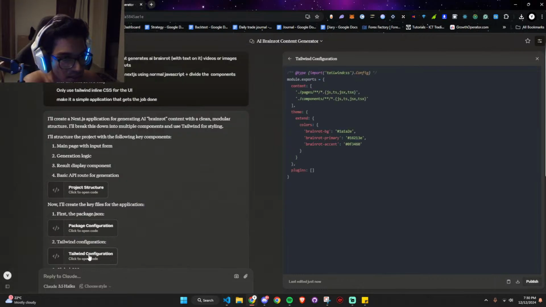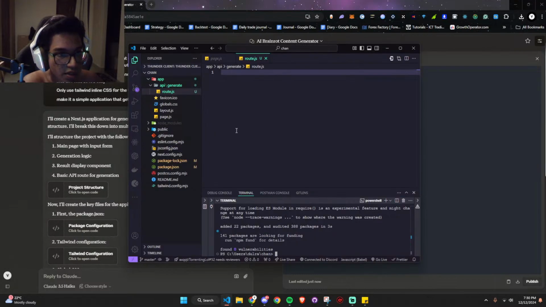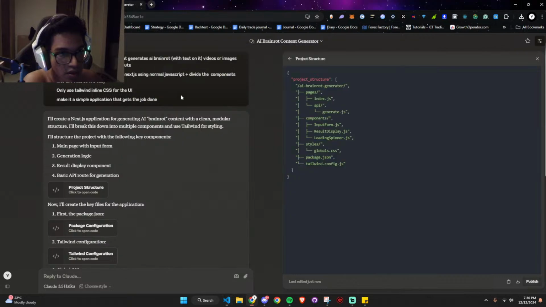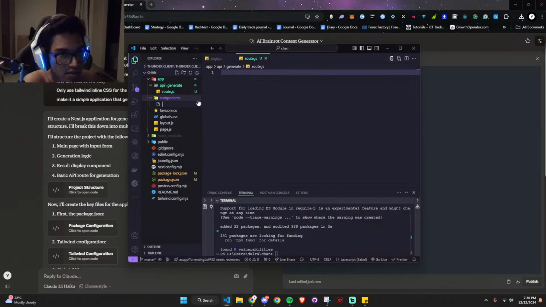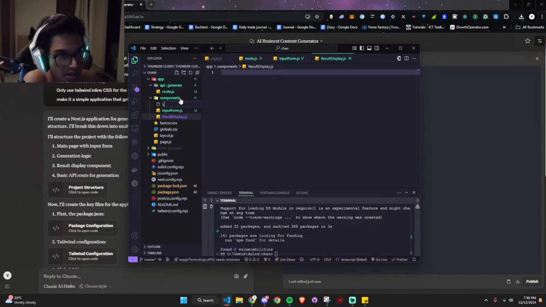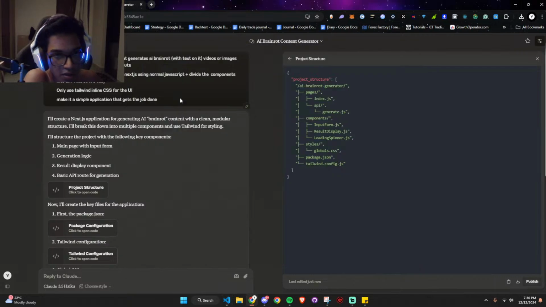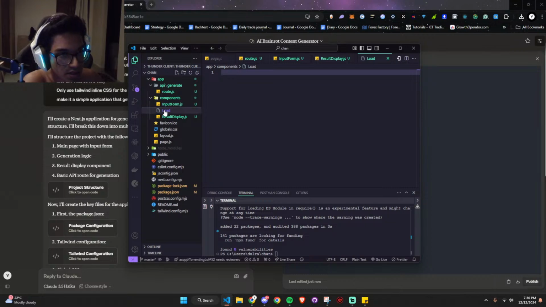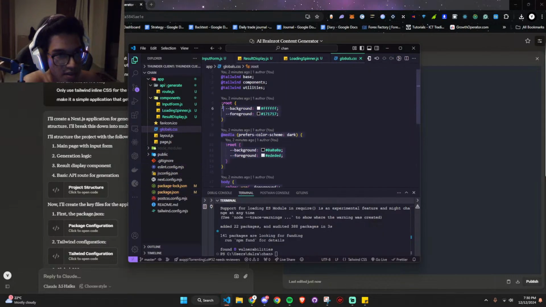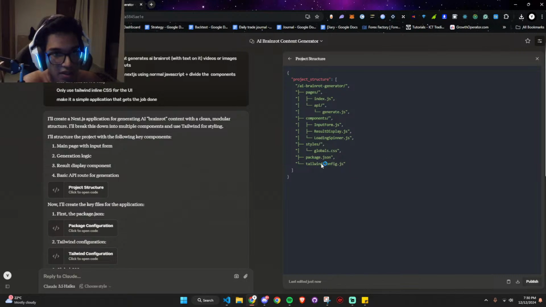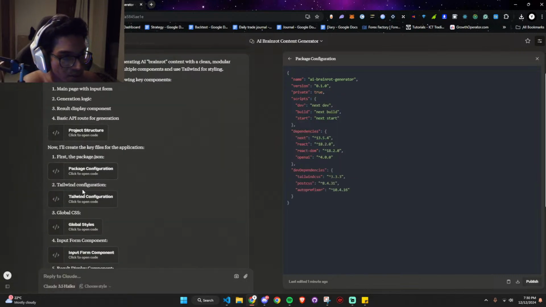Okay, so once we have that project structure, we'll quickly get this out of the way. We'll create a components folder, and we'll call this input form.js, result display.js, and loading spinner.js. So, my bad, loading spinner.js. Cool. Okay, so we have everything else. I'm just gonna get rid of the global CSS and all this. Okay, so everything else seems to be fine.